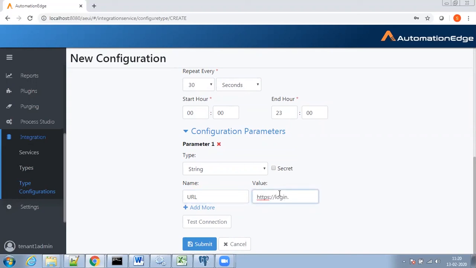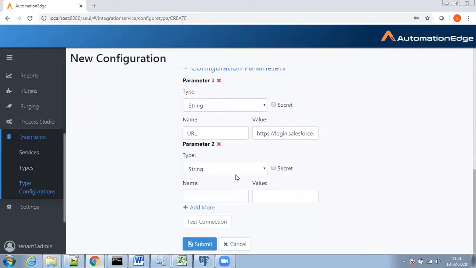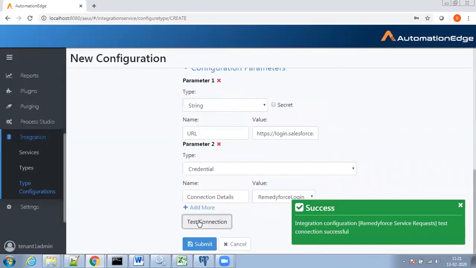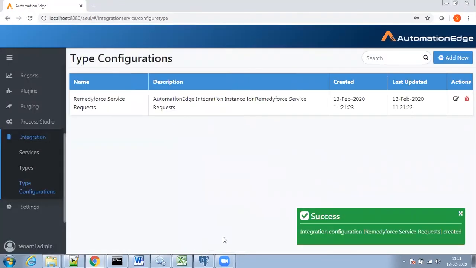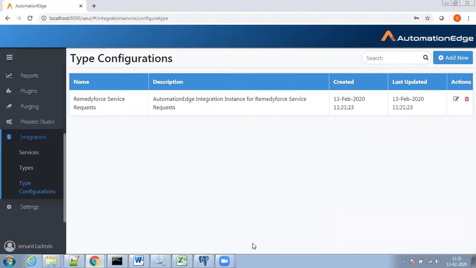And then we configure configuration parameters required for Remedyforce integration. The first is a string type parameter called URL, wherein we provide the Remedyforce login URL. Secondly, we add a parameter of the type credential called connection details. And we need to provide a value of a credential object. So in this case, we select Remedyforce login credential object and we test the login to Remedyforce, which is successful.